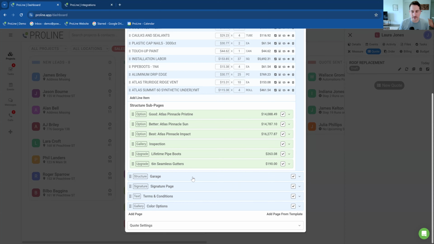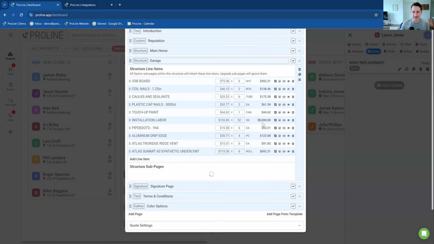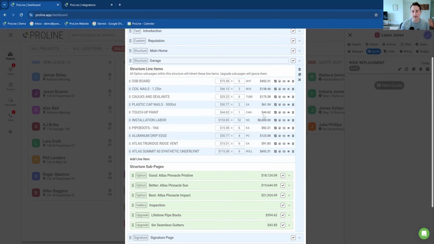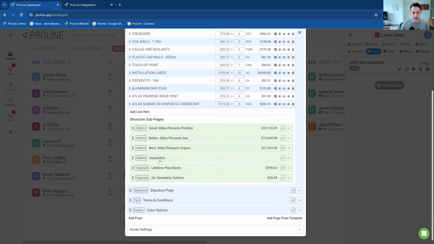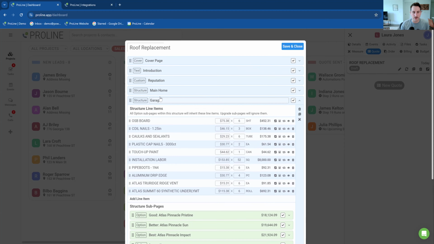Now, if we go down to garage, we'll see that the exact same thing is true here, but it uses all the measurements from the garage structure. So we have a good, better, best option, we have a gallery, and we have upgrades that are only for the garage. And we'll generate this quote here in a second, and I'll show you what this looks like on the quote side and on the signing side, which is really cool.